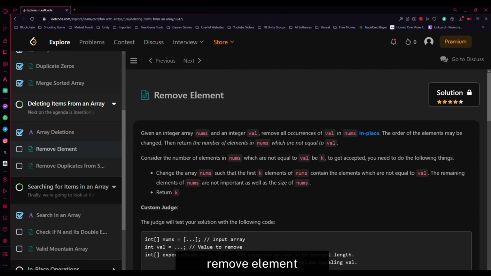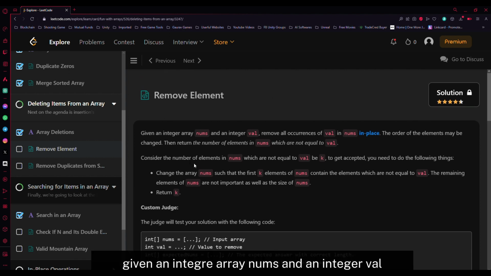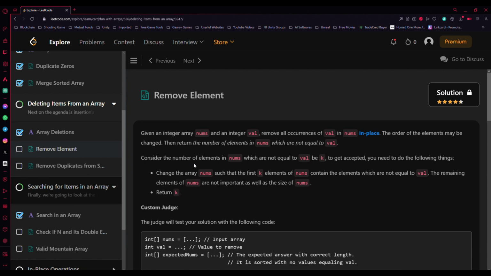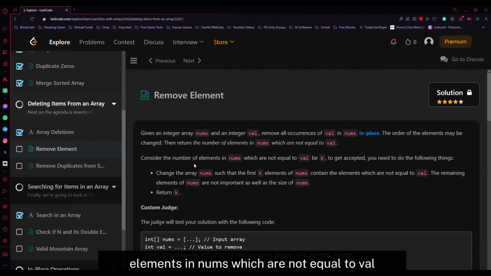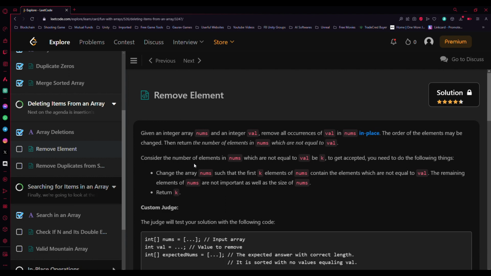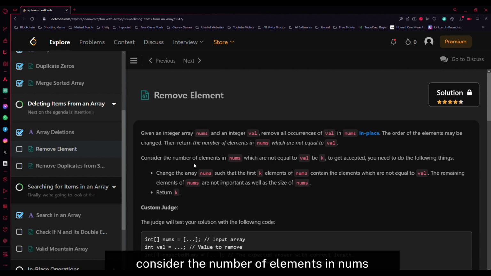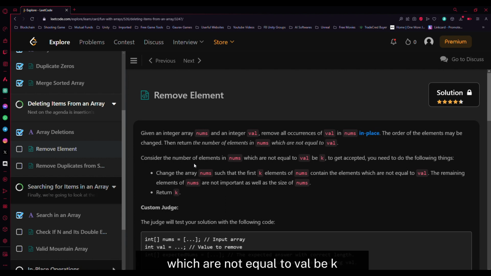Remove element. Given an integer array nums and an integer val, remove all occurrences of val in nums in place. The order of the elements may be changed. Then return the number of elements in nums which are not equal to val. Consider the number of elements in nums which are not equal to val to be k. To get accepted, you need to do the following things.